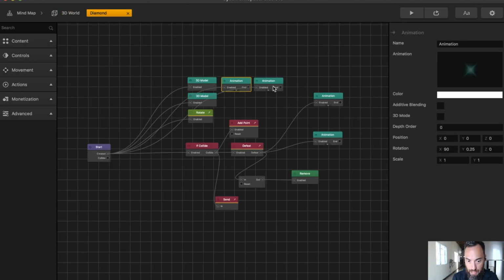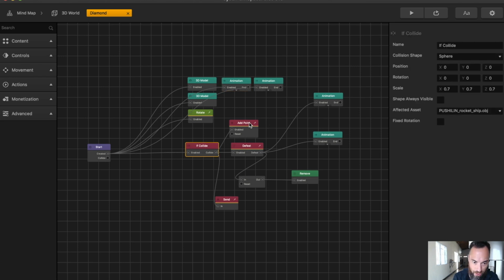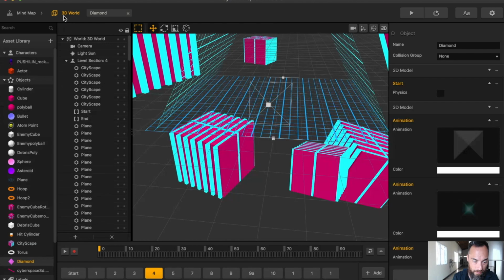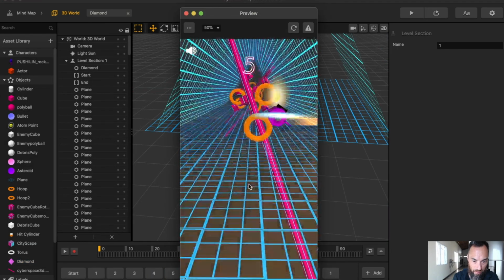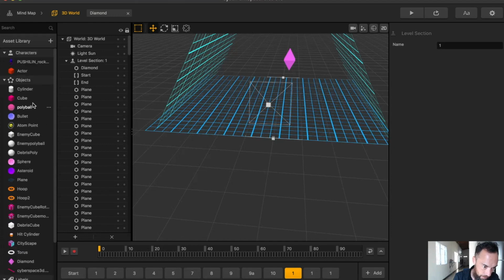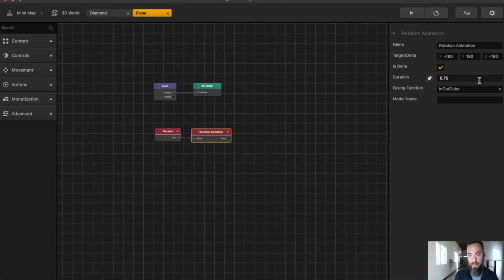And then this is just animation of when something happens to the diamond. So we go if collide with the rocket ship, add a point, and then this send node sends a flip. So wait, let's see if that happens. Oops, I might have accidentally gotten rid of the flip. Yeah. It actually sends a flip to the background. Let's find the background here. And then the rotation animation causes it to flip. We're going to change the duration to 1 second.